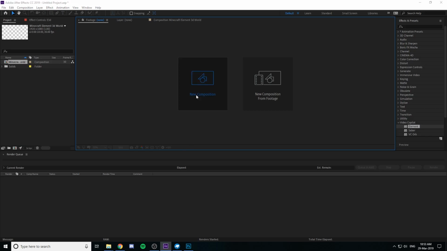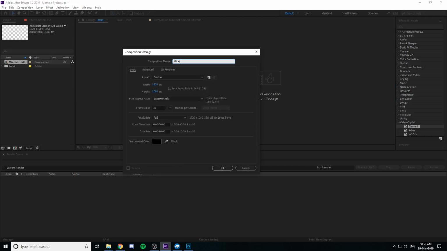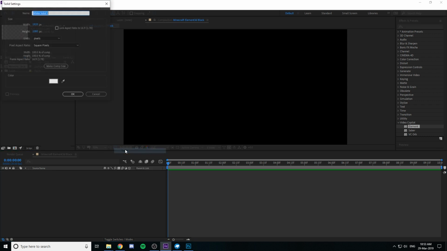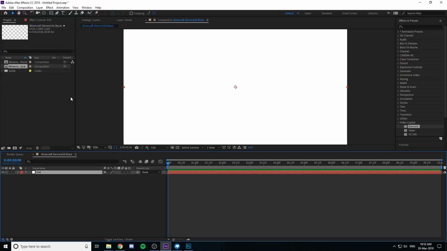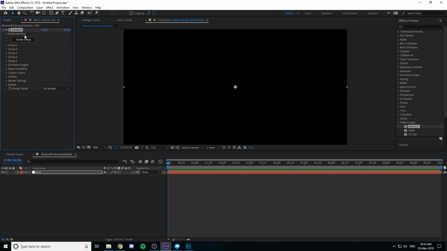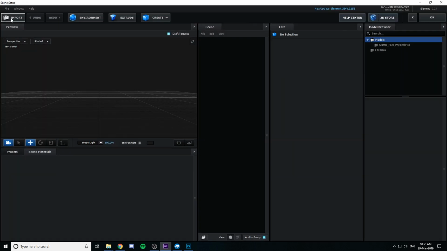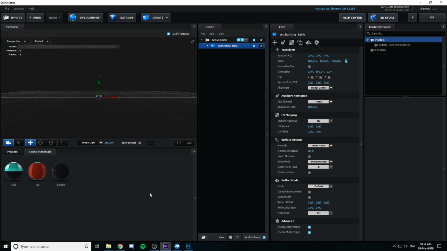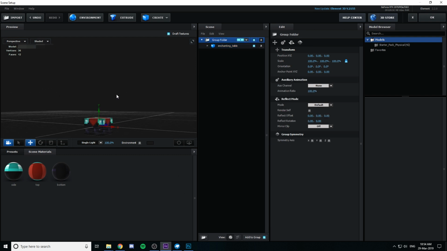Now back in After Effects, let's create a new composition called Minecraft Element 3D Block. Once again, create a solid, name it E3D, apply the element effect onto it, go to Scene Setup, and let's import our block model. So we'll go to our Enchanting Table file, import the .obj, open that up, and there we have it. Our block model has been imported.